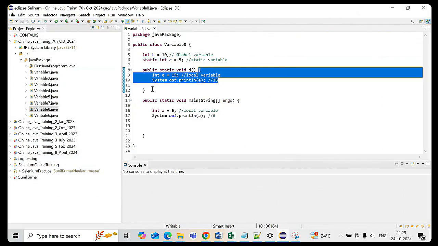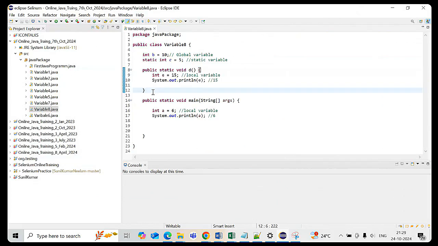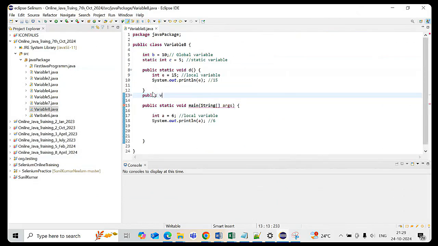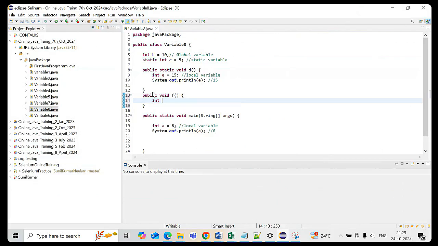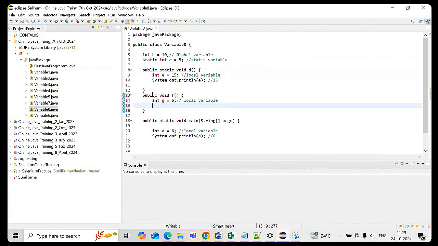Now I'll create one non-static method, public void f. Here int z equal to 5. So this one will be local variable. Now sysout z. So what should be the output? It's 5. Right, guys?